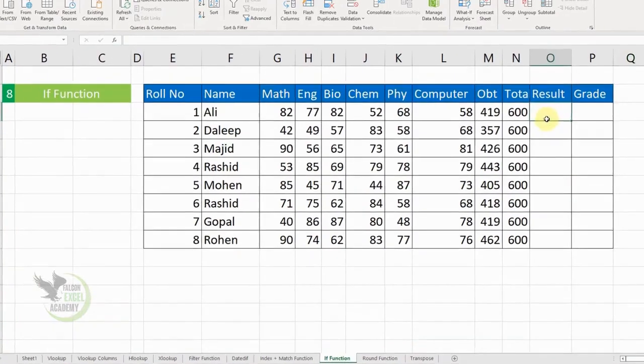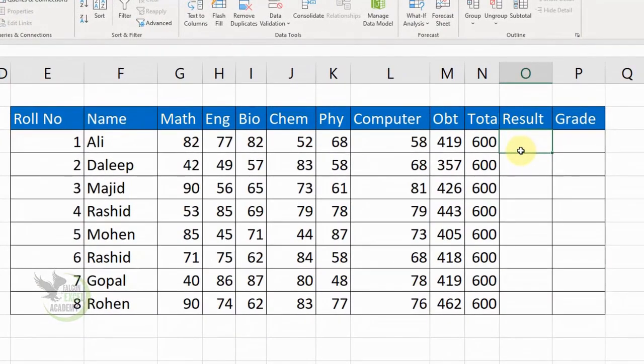If you want to display a result, but you do not know the result and you want to show it, then you can use this function here. For this, first we will type is equal to, and then we start with a bracket. Now we say that here we have the obtained number, the 10 box.